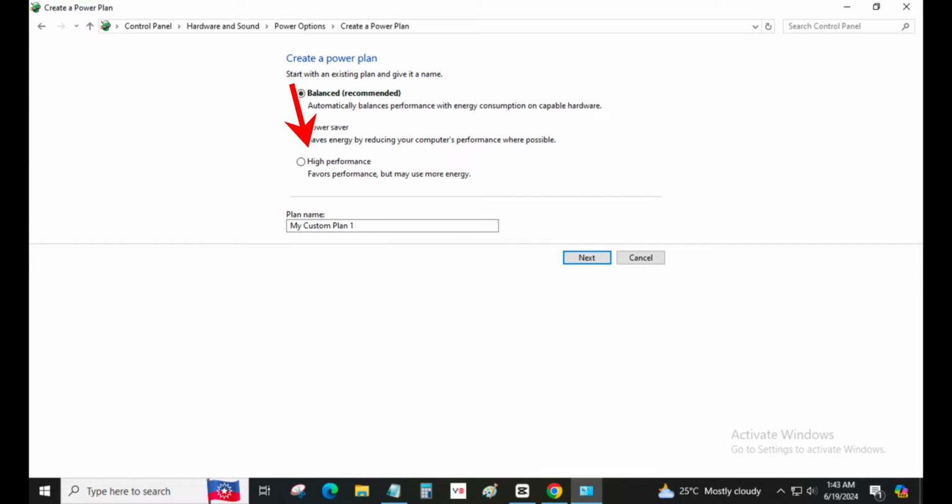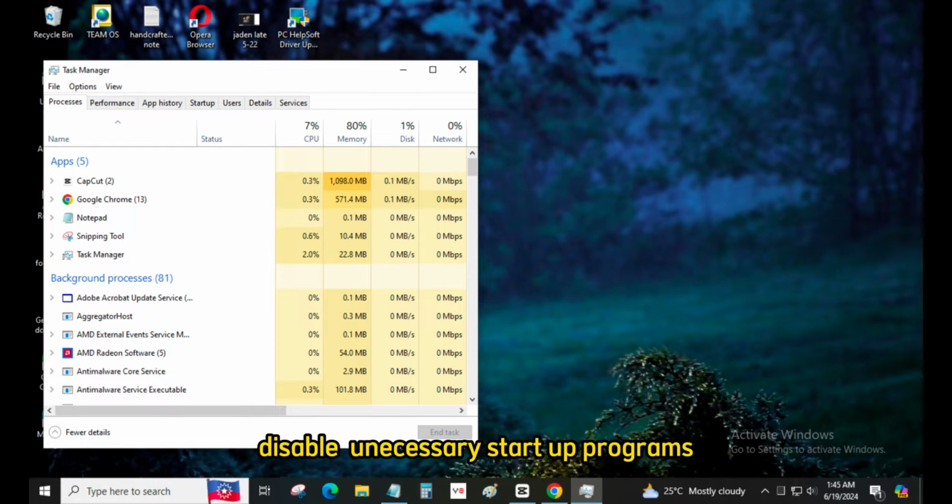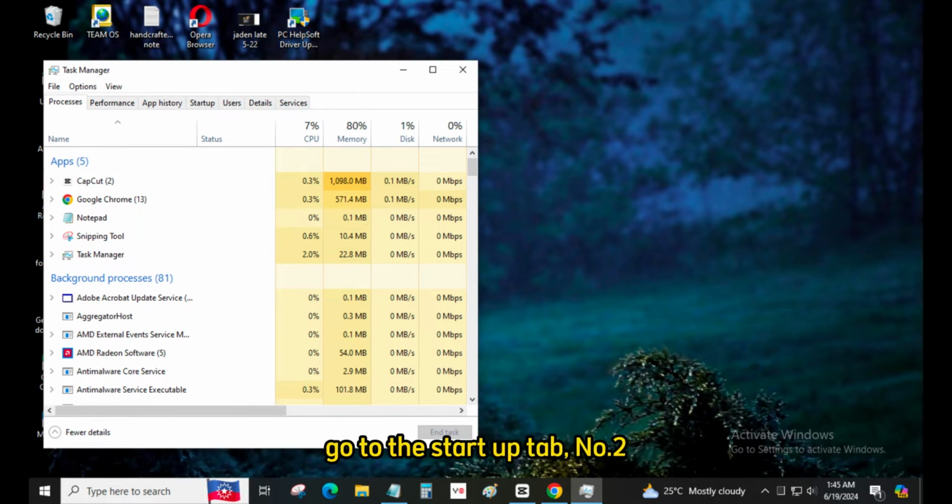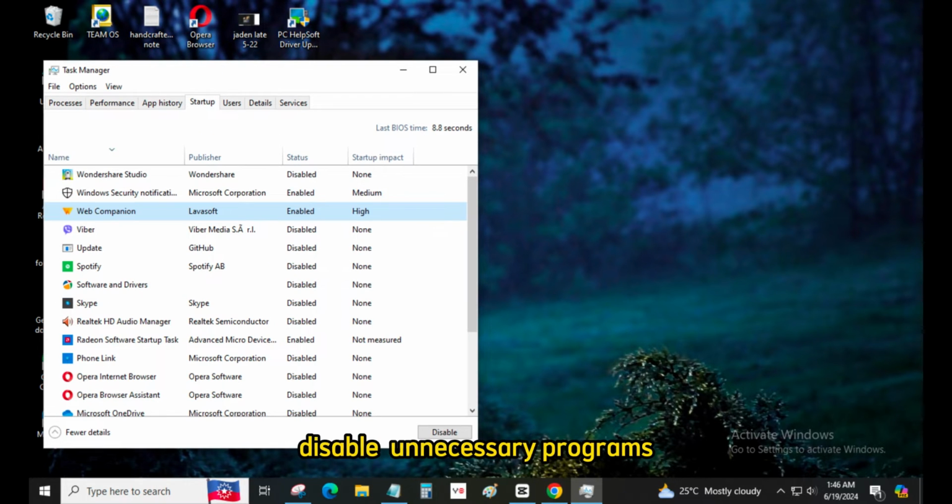Step 4. Disable unnecessary startup programs. Number 1. Open Task Manager. Right-click on the taskbar and select Task Manager. Go to the Startup tab. Number 2. Disable unnecessary programs. Right-click on programs you don't need to start with Windows and select Disable.